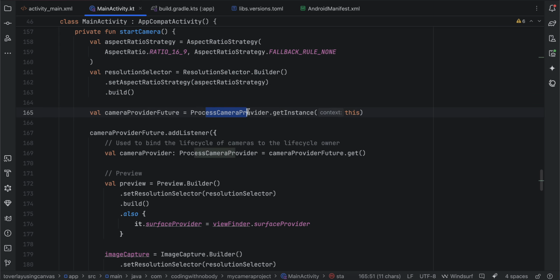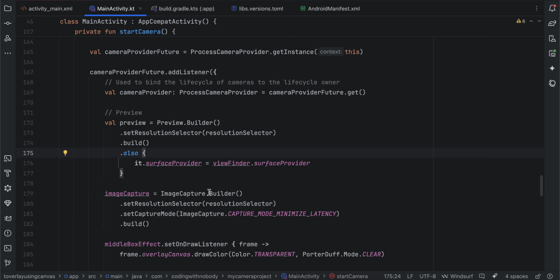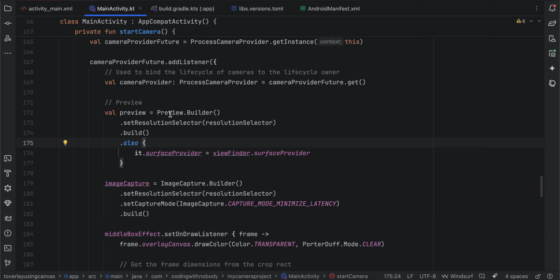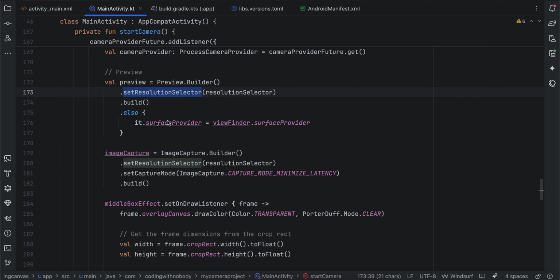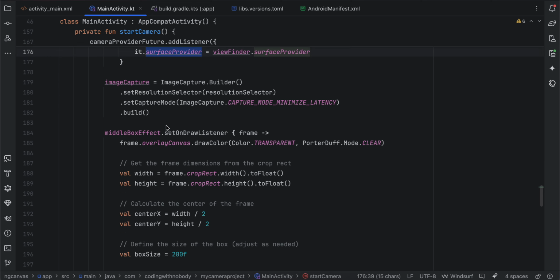Then here is our process camera provider dot get instance. Then we just do camera provider future dot add listener. So here we do process camera provider. Here we define our preview view as well. Over here passing the resolution selector, building it and setting it to our surface provider. Then we define an image capture resolution selector as well as the capture mode.